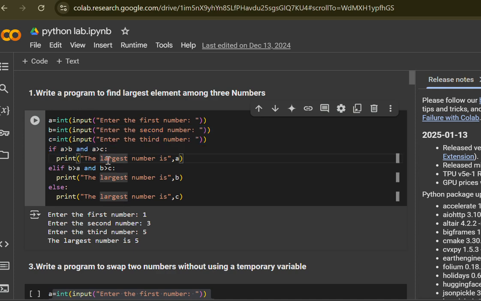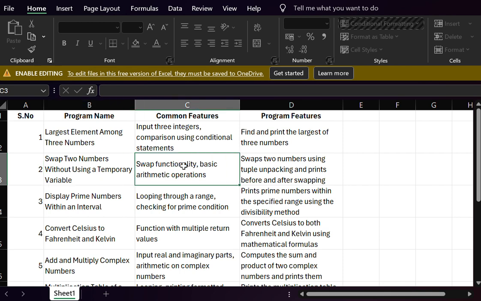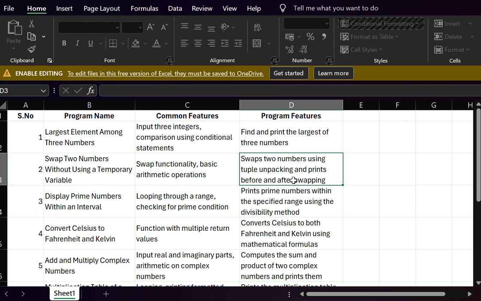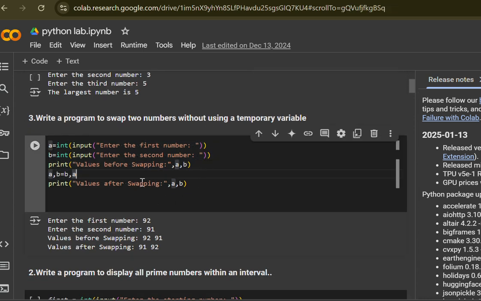Next up, we have a program to swap two numbers without using a temporary variable. Python's tuple unpacking makes this a one-liner, showing how elegant the language can be. The common features are swap functionality, basic arithmetic operations, and the program functionality is swapping two numbers using a tuple. Next, you can see the program here as well as the output.